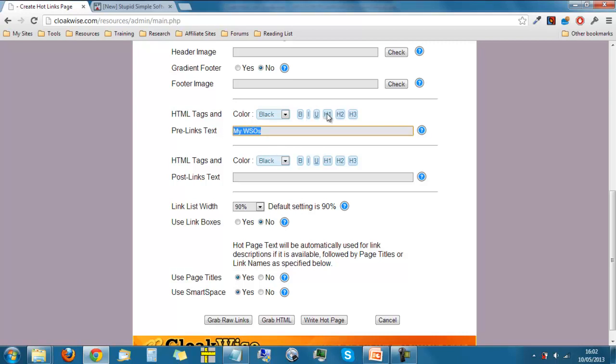So you can make this header 1, okay, and it puts the tags either side. If you just press it without highlighting, then it just puts the two tags like that, and you need to start typing in the middle of these two. So if you're going to do anything, highlight first and then press the tag. Okay, so that's the pre-links text.